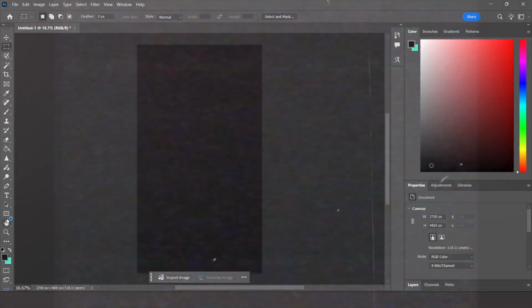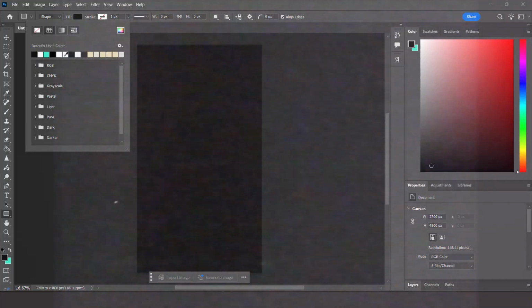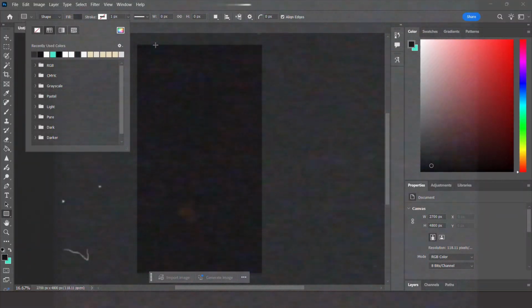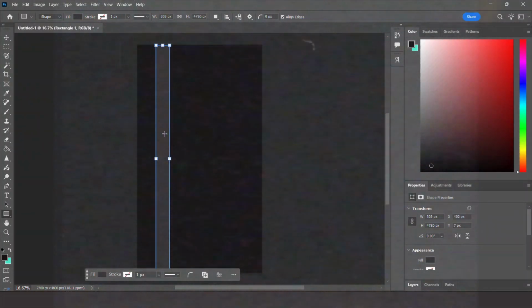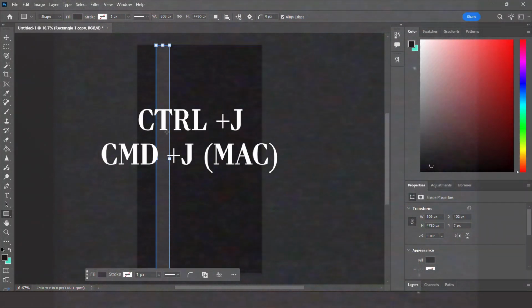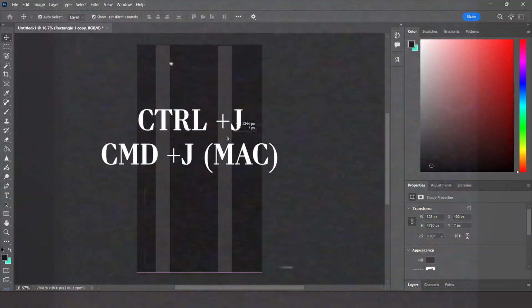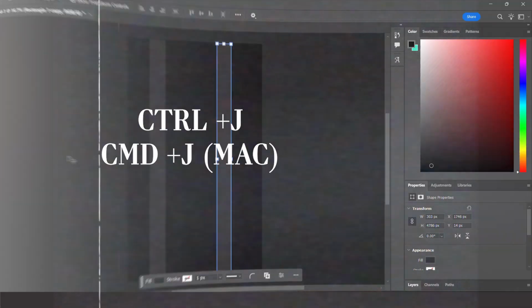The next thing you're going to want to do is get the rectangle tool. Change the colour to a slightly lighter colour, maybe a grey or a browny colour, and use that to draw two rectangles that are going to become your film strip. To make it quicker, create one, use Ctrl and J and copy it and paste it and put another one. And there you have your two film strips ready to create this look and to create the overall image.